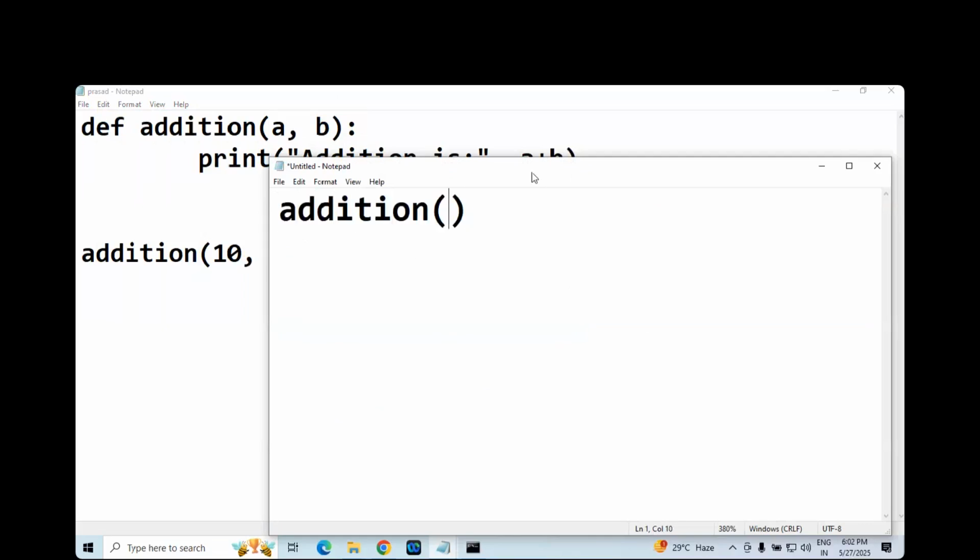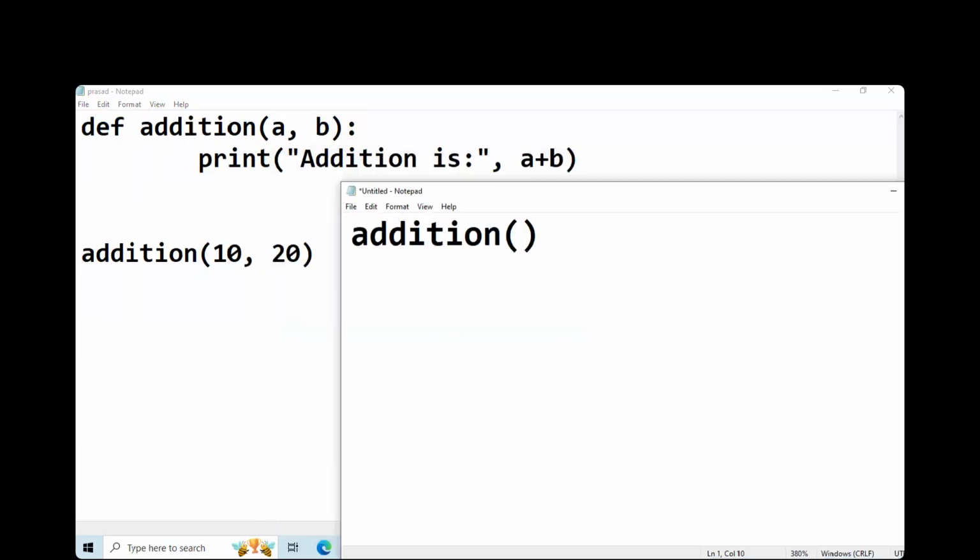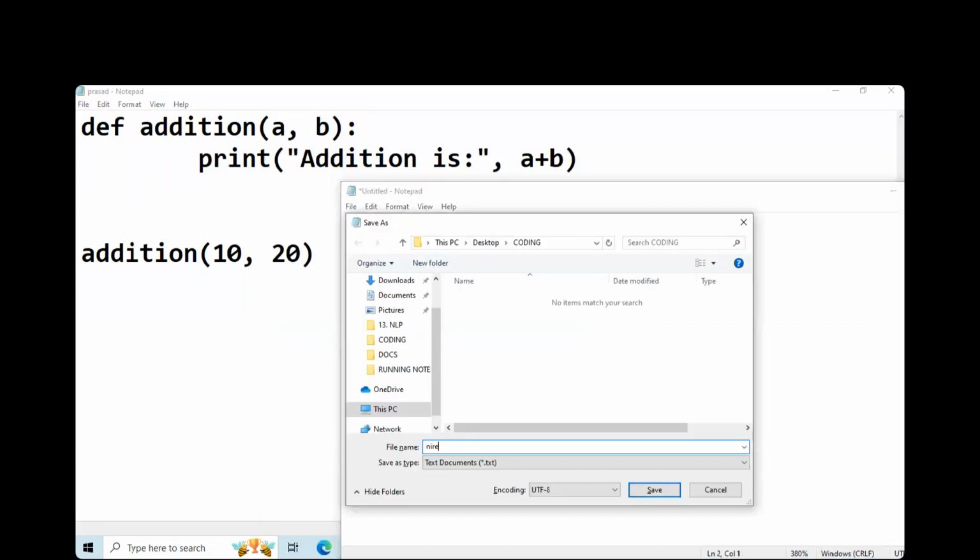Now here I had 10, 20. Now I want to give 30, 40. What is the expected output? 30 plus 40 is 70. Good. Hold on. Let's save this one as Nirikshan.py.